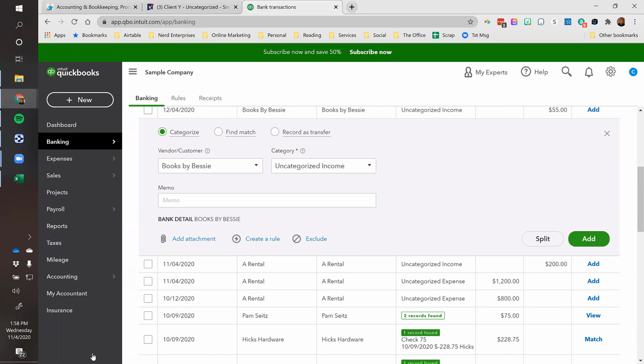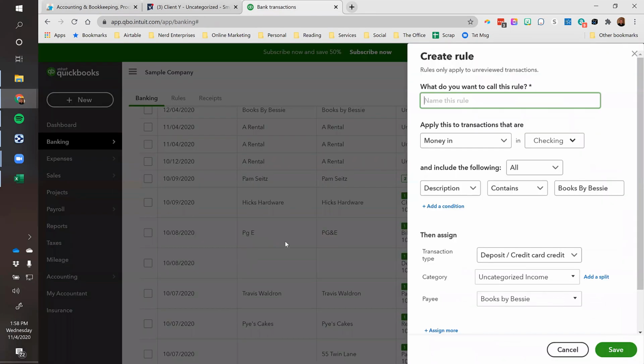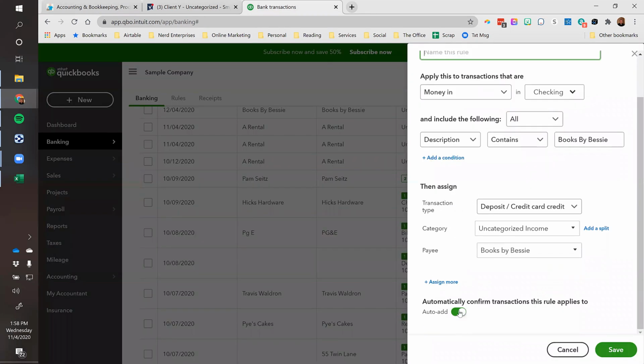Now, I know some of you, even as you're creating the rule, like to check off the option that automatically adds it. I don't. I like to get the opportunity to review it first to be 1,000% sure that it's doing it right. But I know, Greg, I think you like to use that option, don't you?